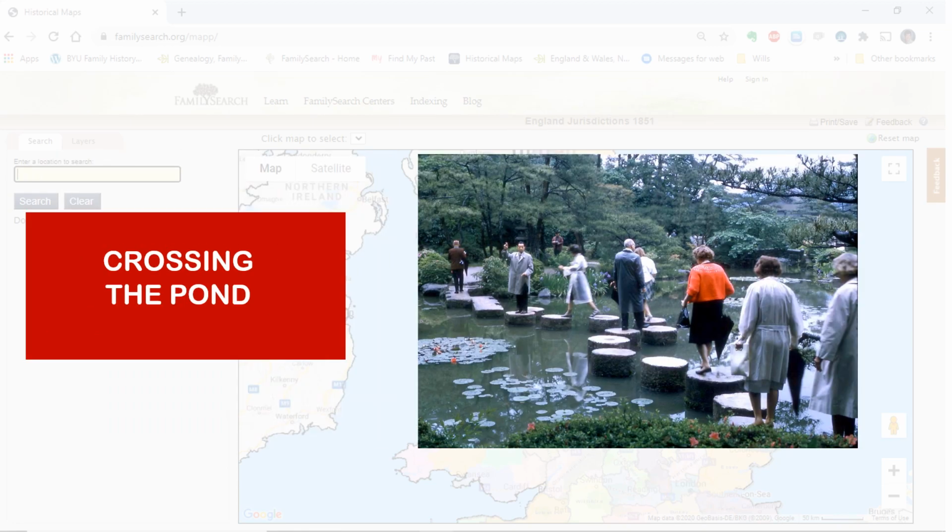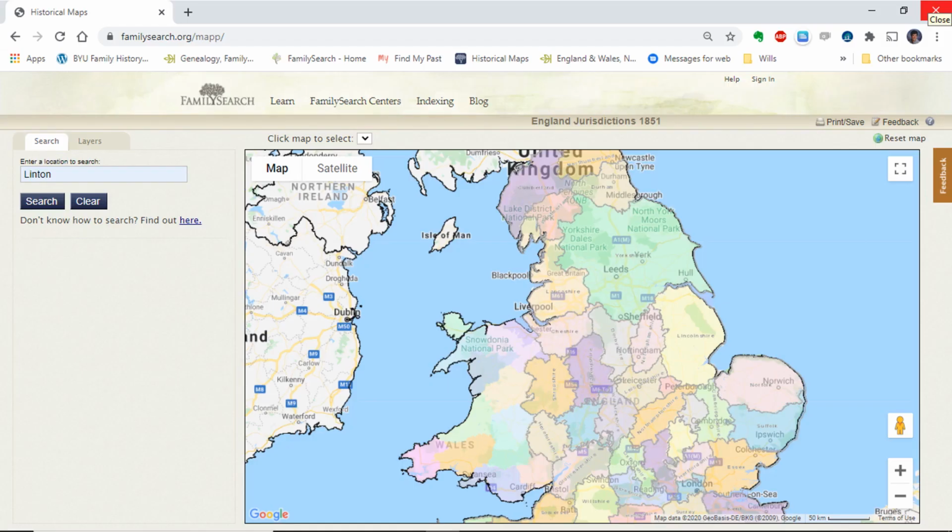Lastly, before searching the map, you must know where your family came from in England. Just the name of a town is not enough. Let's say you found a document in the United States that says your ancestor came from a place called Linton. Let's go to the map and put in Linton.